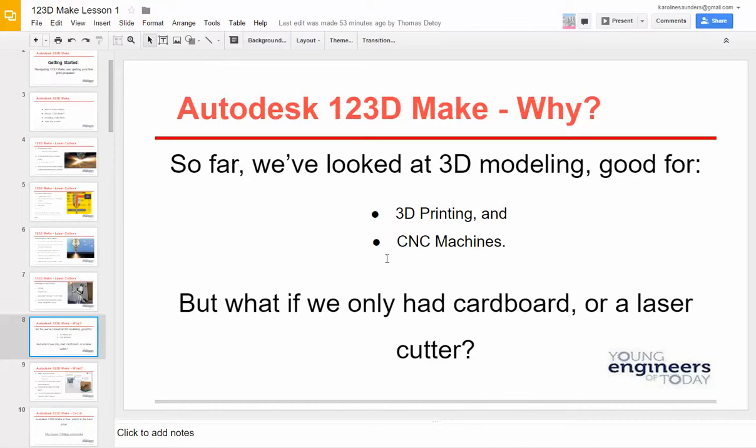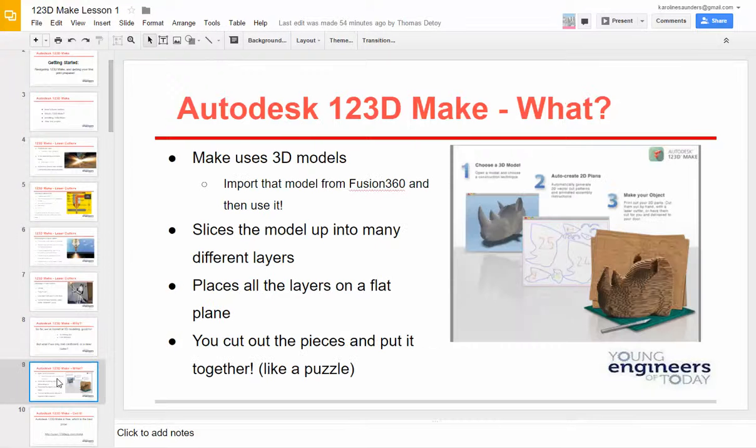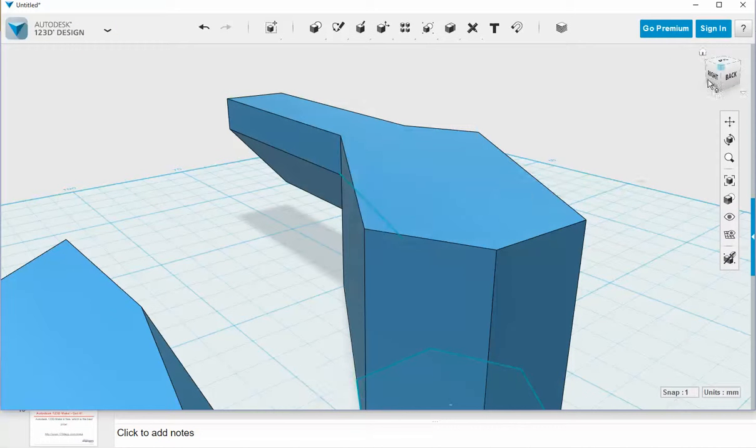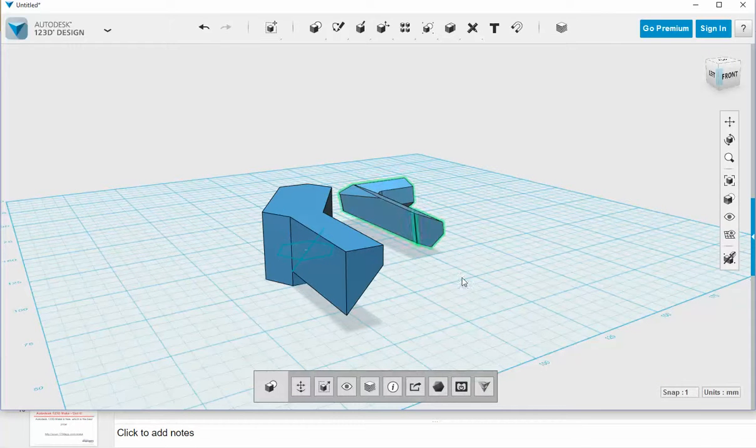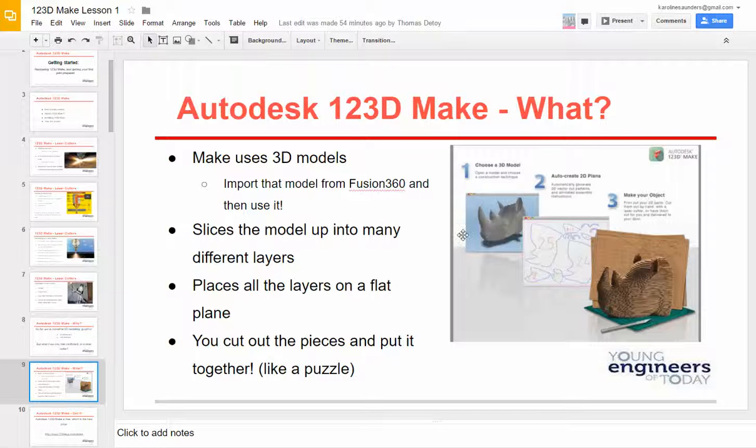So 3D modeling has been really nice because we can 3D print it, and we can also machine it via CNC machines. So that's your lathe, your mill, technologically advanced machining things. But if we only have, say, cardboard, like we will with a laser cutter, we would use Make for it. So with Make, if you remember from the beginning of talking about 123D, if you have an object selected, you can actually send your object to Make. What Make will do is slice up your object into a whole bunch of different layers, place them all flat, you cut them out and put it together like a puzzle.